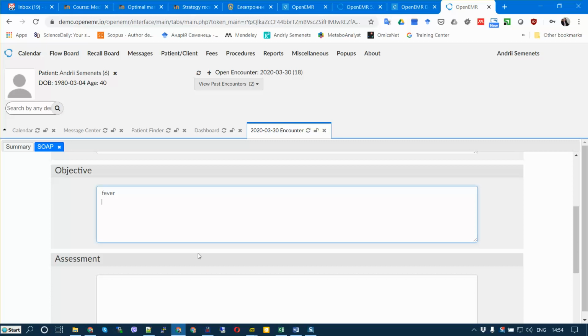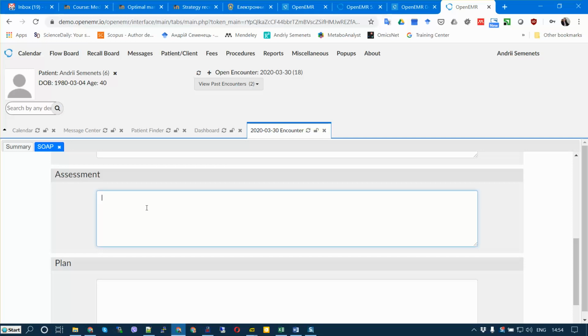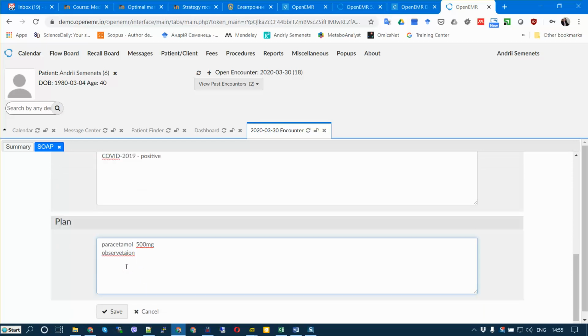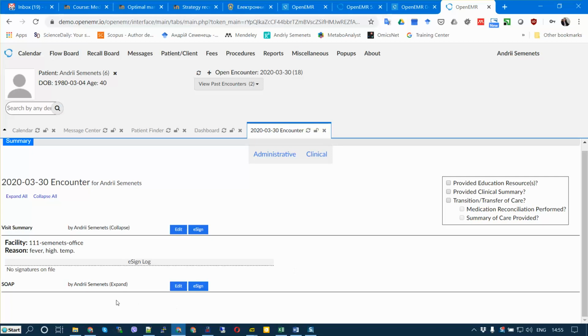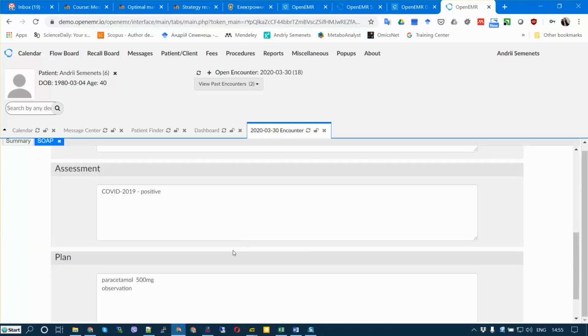Fever, we observe fever, temperature about 39 degrees Celsius. For the assessment, like at this time, COVID-19, positive. Observation. The recommendation that should be provided for this patient, and so on. After that, as you can see, the form is added into the encounter record, and we can review it, update it if necessary, and so on.